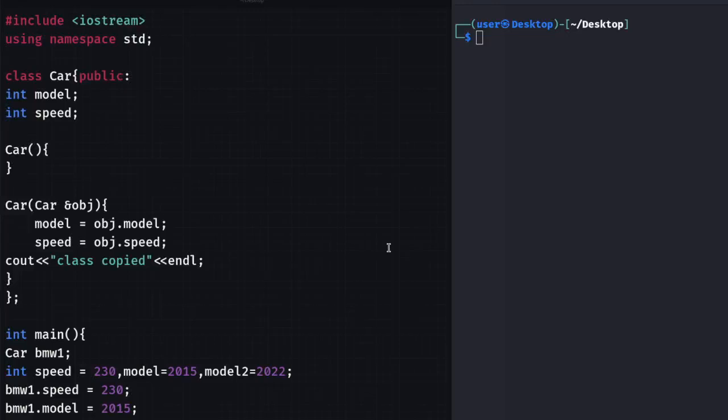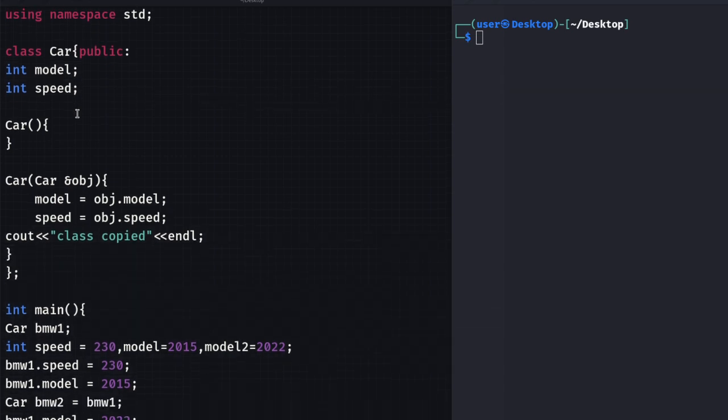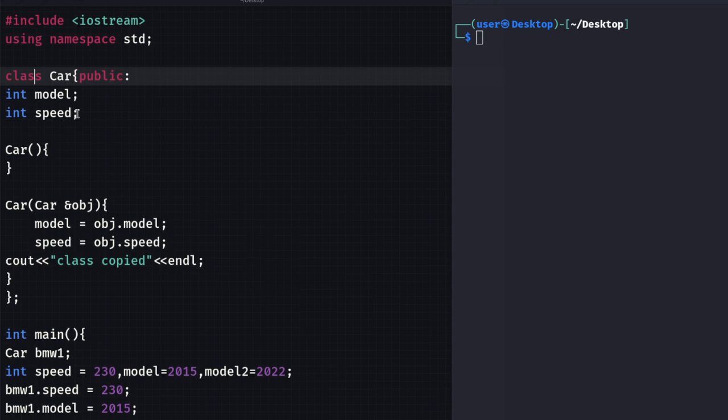Hello everyone. In this video we're going to have a look at the difference between the shallow copy and the deep copy operators. Now, when you are copying attributes that are pointers, okay, so this was the previous example that we used to illustrate the use of the copy constructor, but we made some modifications.